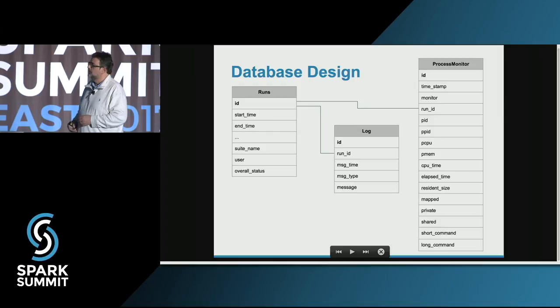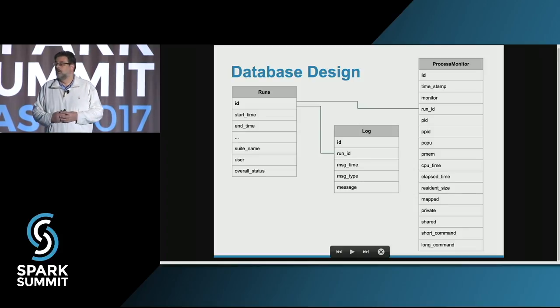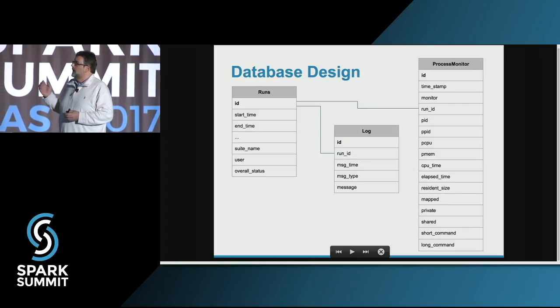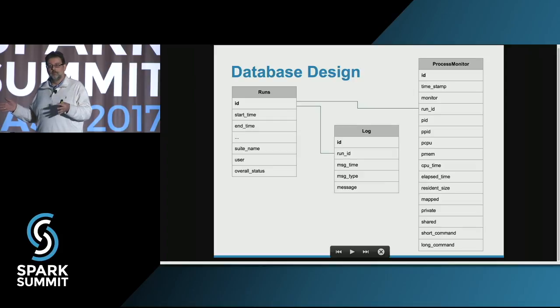And then the process monitor table, which is the primary logging for all of that process monitor script, all of the CPU and memory statistics. And then the logging database is simply there for being able to do those annotations and to provide a correlated way to tie time ranges of process data with specific Spark jobs that ran.